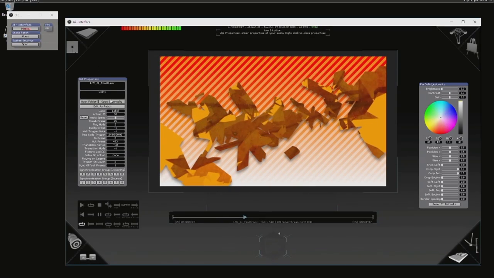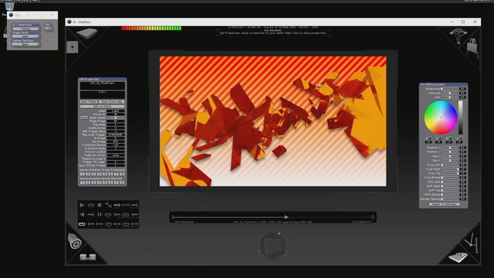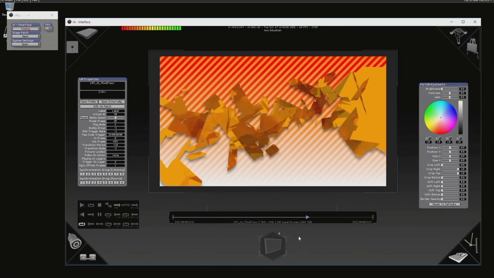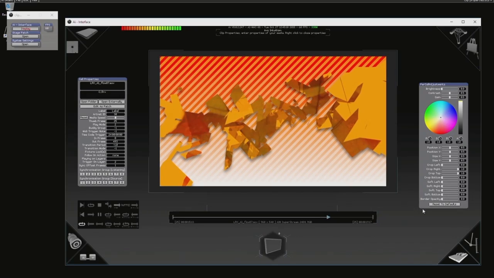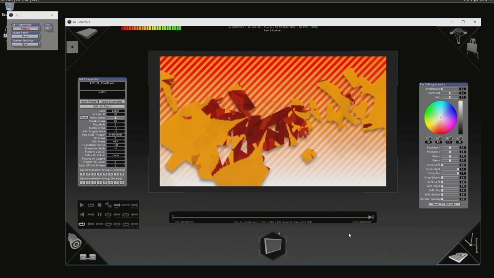On the left, it's more about the triggering and control of the clip. In the middle, we have a preview and some information about the clip. And on the right, we can do some basic editing of the clip itself. So first of all, let's start in the middle with the information.